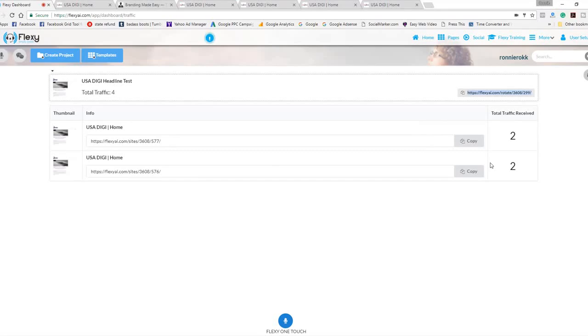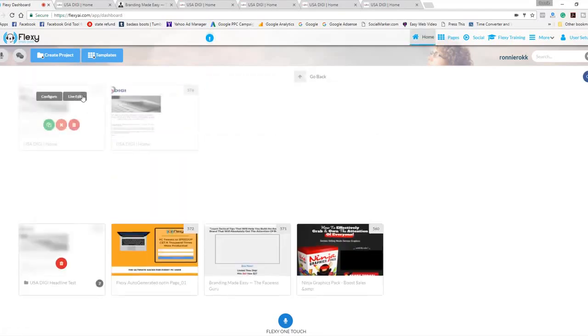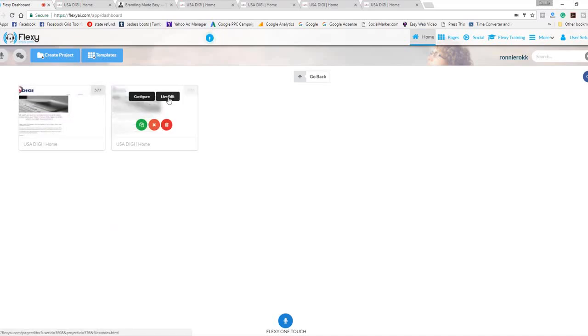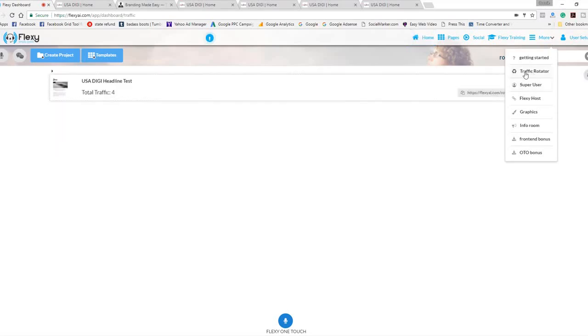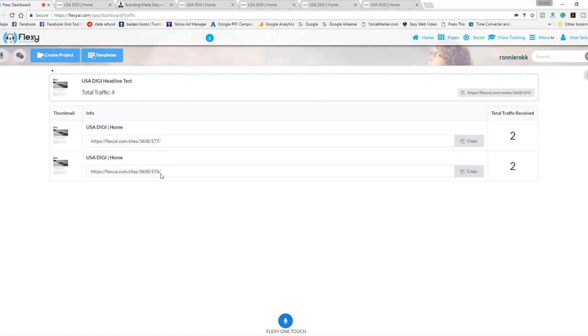Now I'm going to have some tracking code within my page on the buy now buttons to reflect each one. I'm not going to go into all of that here, I'm just making you understand the process of how this works. If I go back to the home page, I would have to go into the live edit and edit some code on my buy now buttons to reflect each page. That way, when I come back to my tracking stats in the traffic rotator, I can match the website number here, 577 or 576, to see which one got more sales.